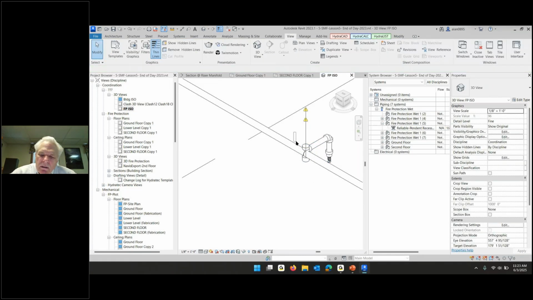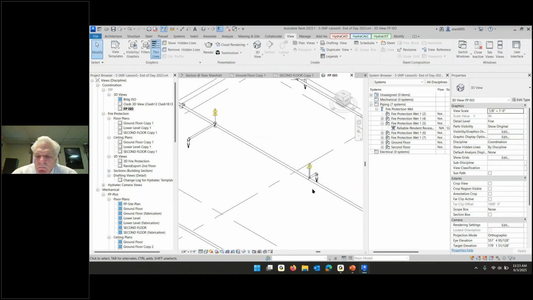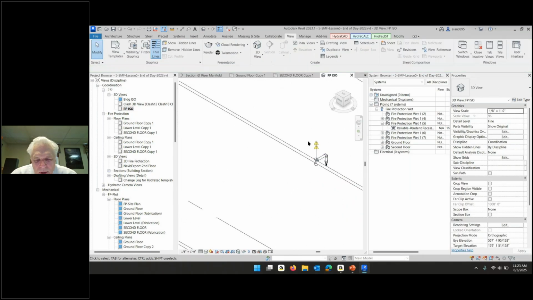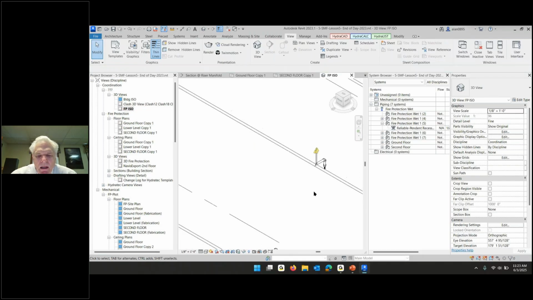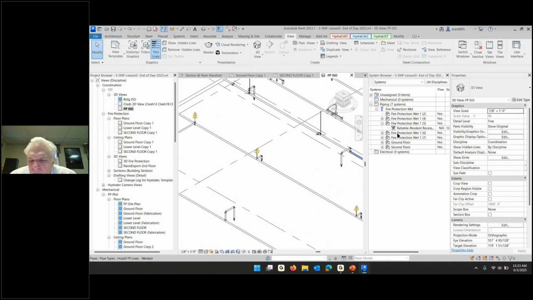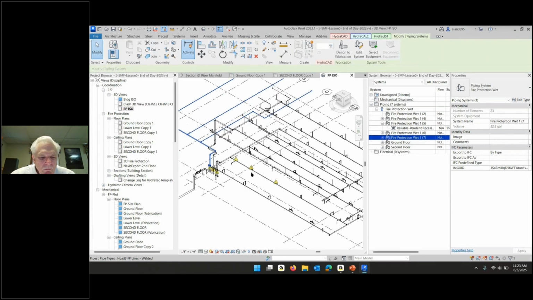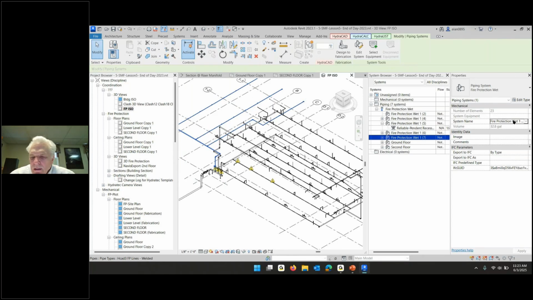For now, I'm just going to take, I don't know what I'm going to do with that. I guess I'm going to get rid of those fittings. And then this system is this guy over here. I'm going to get rid of those fittings. And this system is the lower level, so I'll rename that lower level.